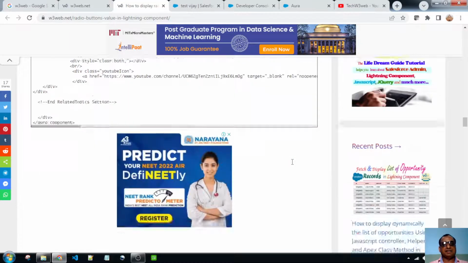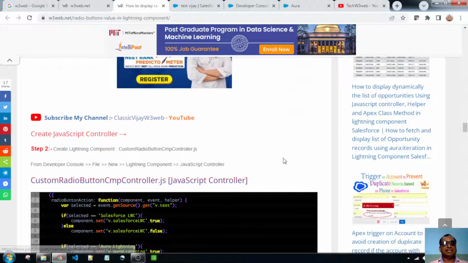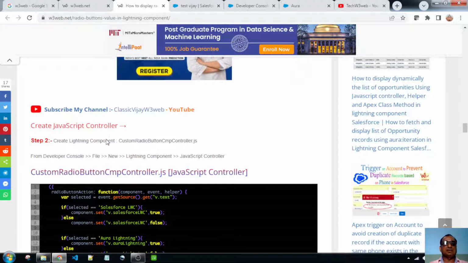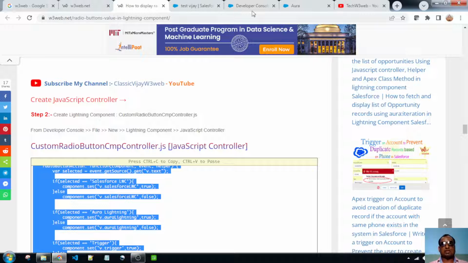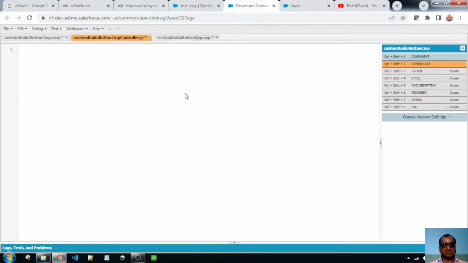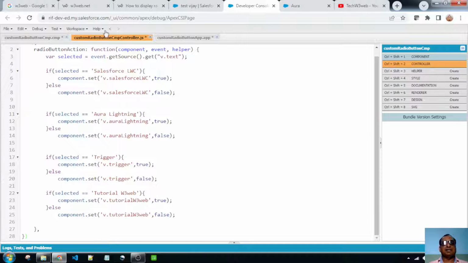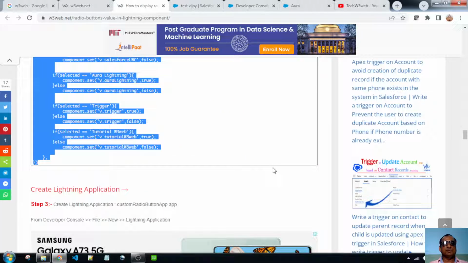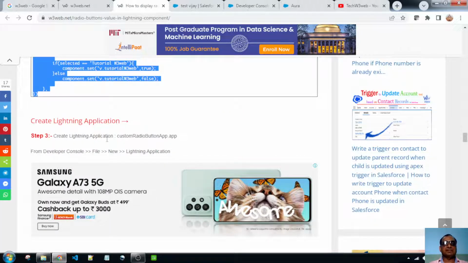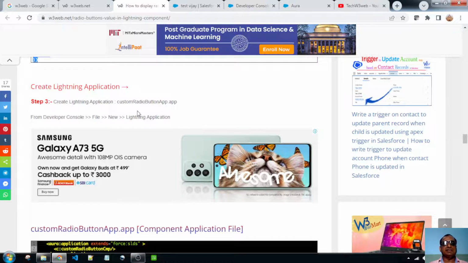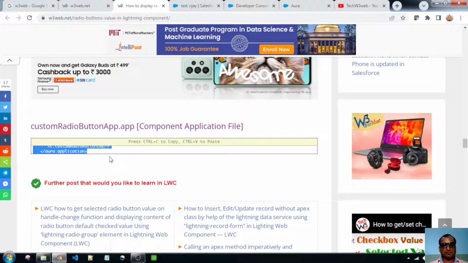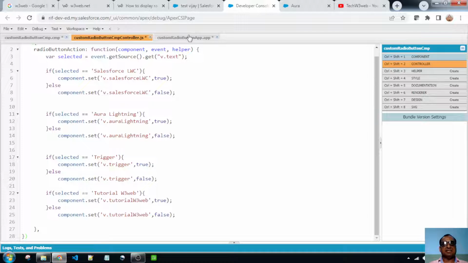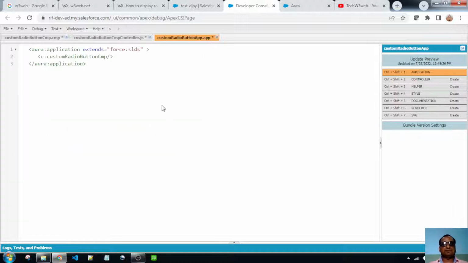After copying this file, we need to create a JavaScript controller. In the JavaScript controller, we need to copy this code and paste it in the JavaScript file. After that, we need to follow step number 3. In step number 3, we need to create a lightning application. In the lightning application, we need to copy this code and paste it in the lightning application file.